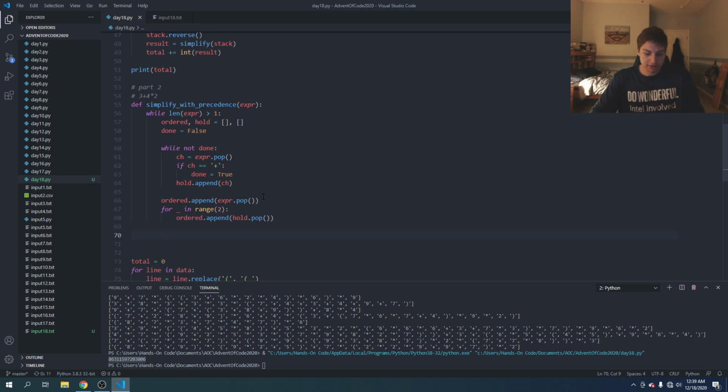And so now to hold, well, we can say result is equal to simplify ordered, because now this expression ordered is only going to have pluses, so we don't need to worry about precedence in it, and we can use our previous simplify function. And then hold dot append result.